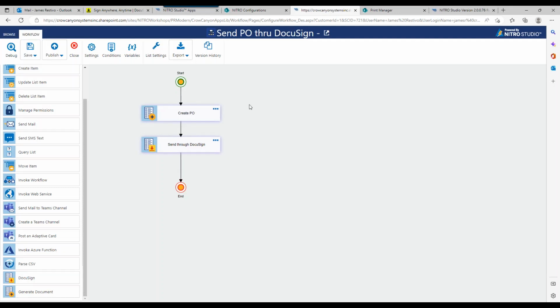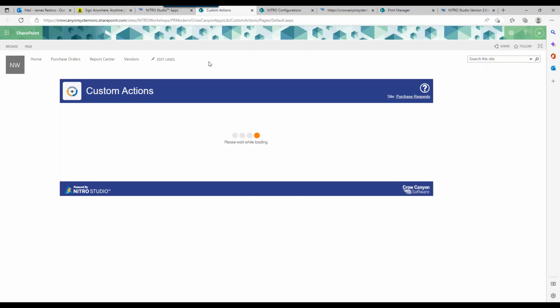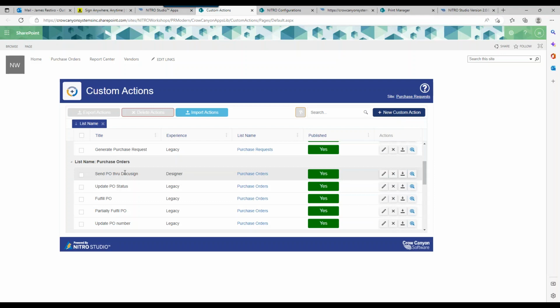Now, like I mentioned earlier, this is going through Nintex Workflows, which, as you know, are looking for an event, like a date or something getting created or something getting modified. It's looking for one of those things to happen. And so the way to invoke that is through custom actions, as you might know. I'll just show you. We have our custom actions tool, and we have this on our purchase orders list, sent through DocuSign.